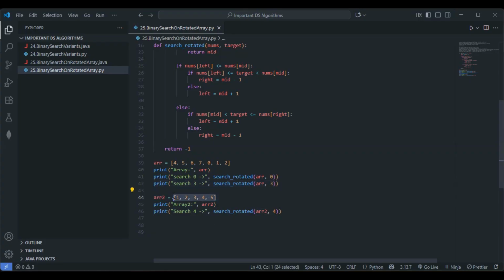So this one we have the correct sorted array 1 2 3 4 5, rotated 0 times. It's not rotated here, we have the straight elements. So 1 2 3 4 5, array 2 we have considered here, we are searching for the 4, so this is present at the 3rd index, right? So we have to get 3 basically. So this is the output that we need to get here.